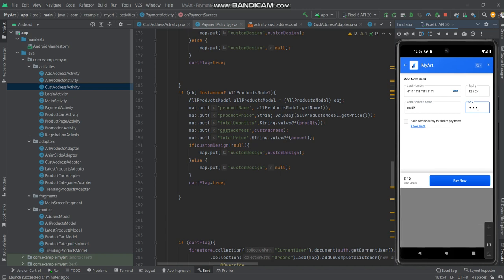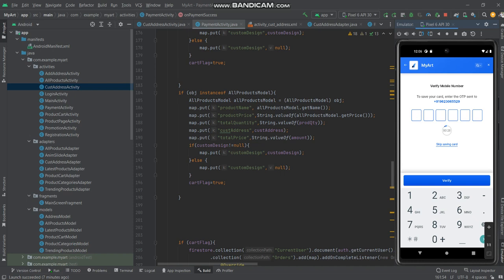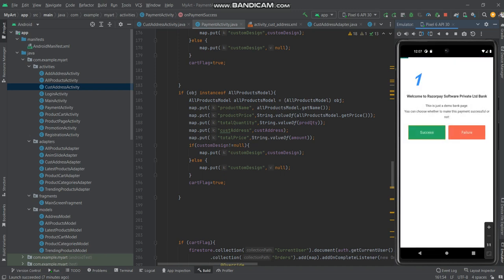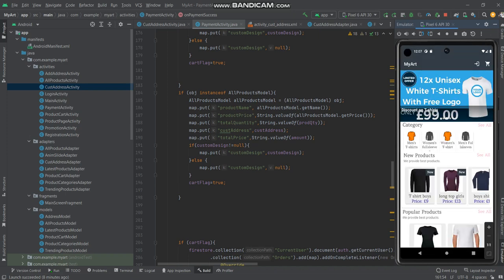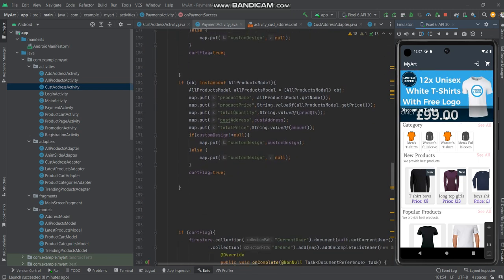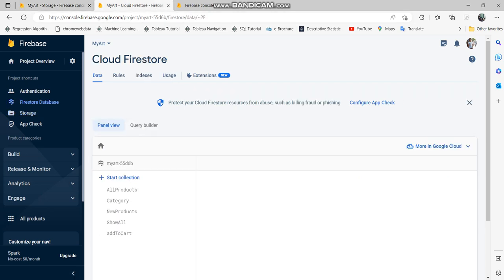Okay, I'll pay this payment. Now I will get an OTP on my phone. That is 2788. Okay, upon the success, payment successful, order placed. This code is executed.